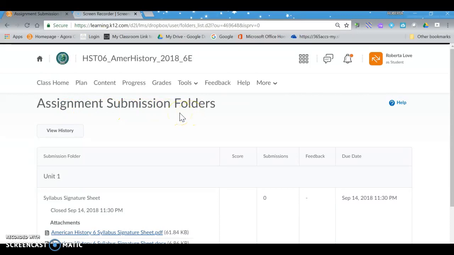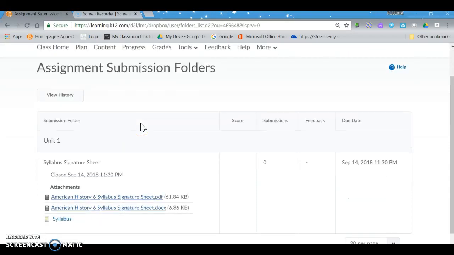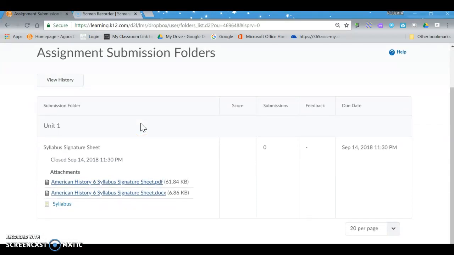Now, every time a teacher wants you to turn something in to an assignment Dropbox, that teacher will create a folder for that particular assignment. We had one earlier this year, which was our syllabus signature sheet in the history class in your online school. So I'm going to use that one as our example.